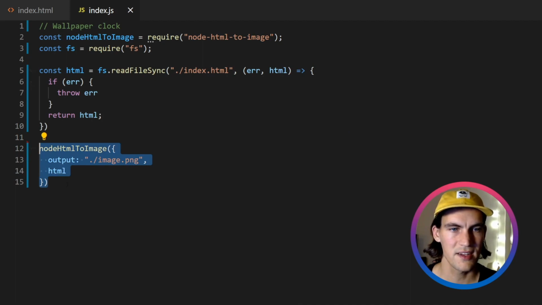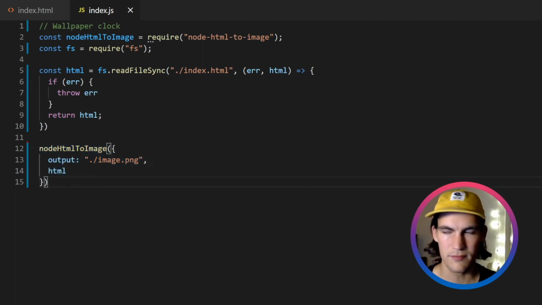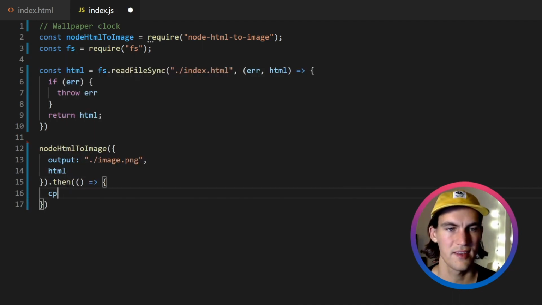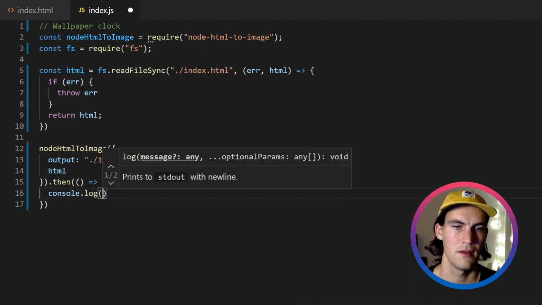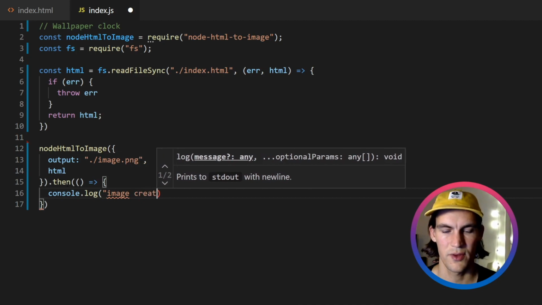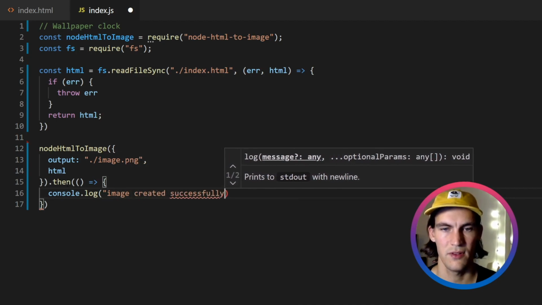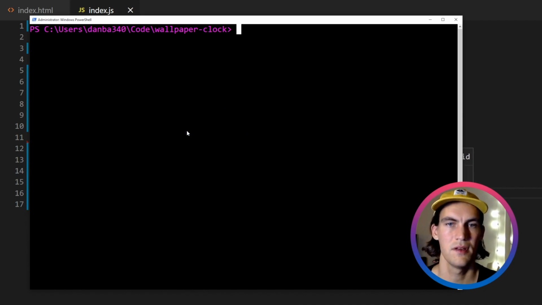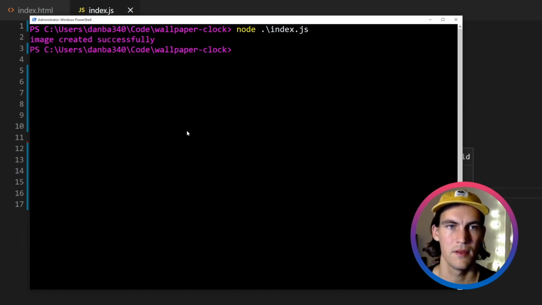I think this package actually returns a promise. So here we can say image created successfully. Okay, now is the time that we try to run this. Oh. Okay, let's have a look at it.